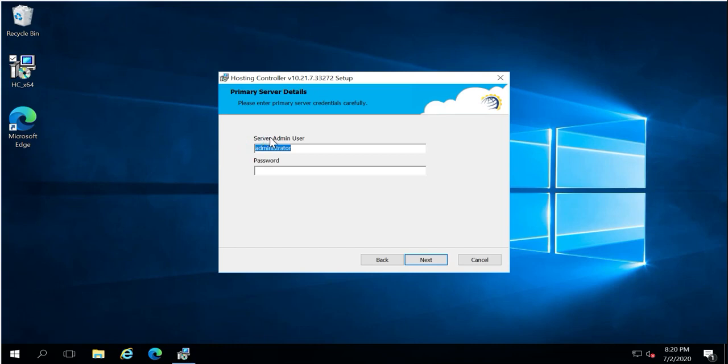Okay, server admin user. The installer will require a local system or the domain controller. If you are going to connect the hosting controller in the domain controller environment, then you can create a simple account in the Active Directory without having any special permissions. It is required by the installer to validate or authenticate internal hosting controller application with the local system. It is for the security purpose.